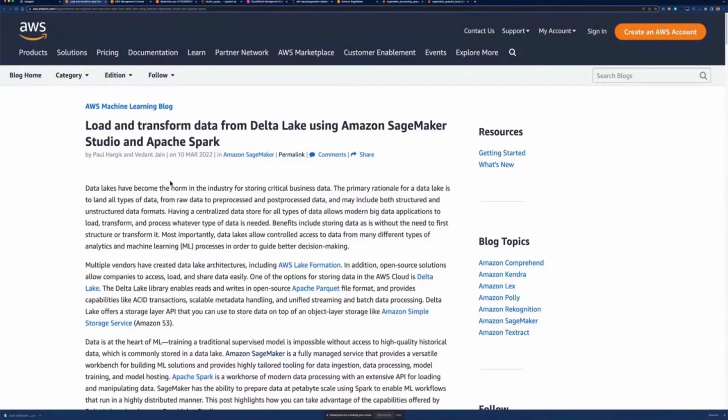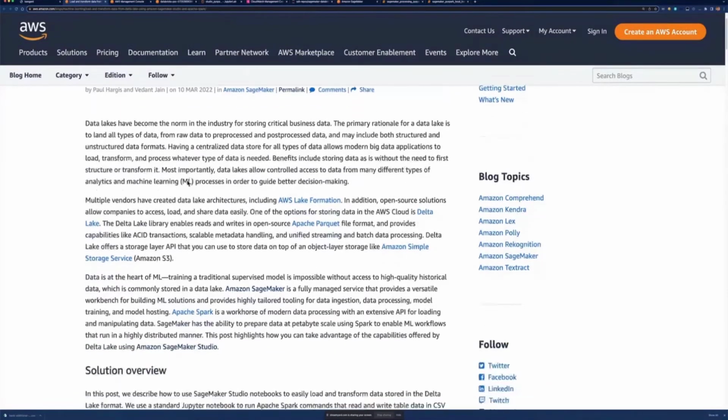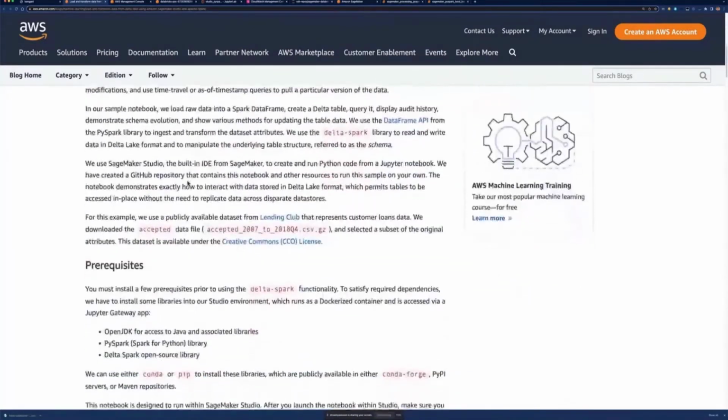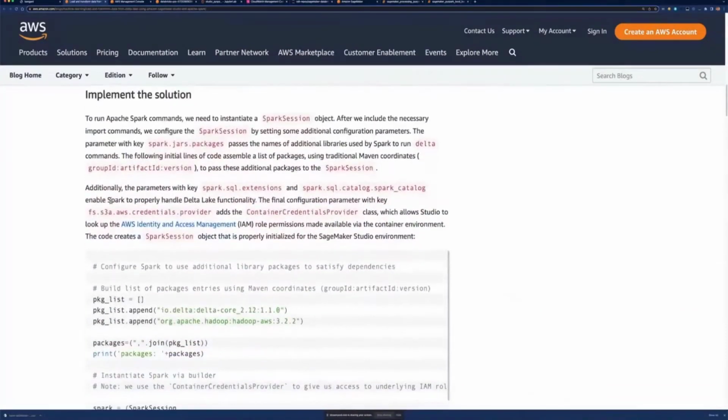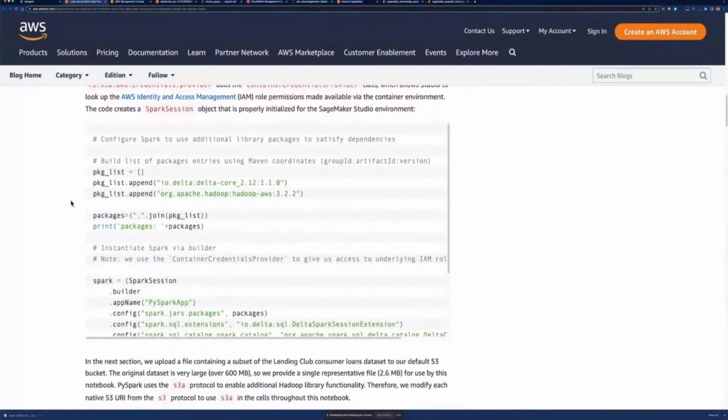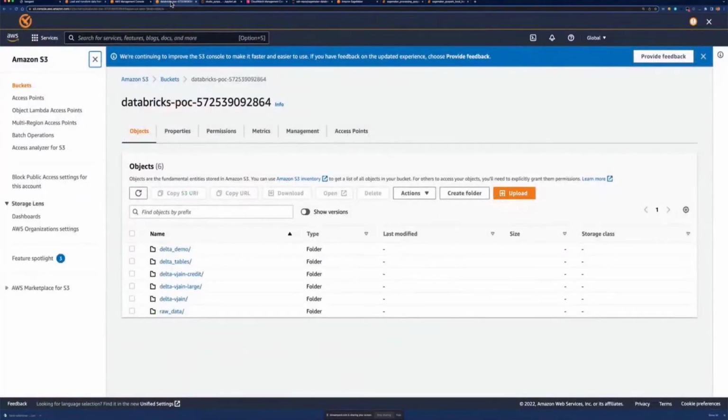Okay, in the second example, we're going to demonstrate another solution which was demonstrated in this blog, which again will be provided with the artifacts for the webinar. So in this solution, I'm going to walk you through how to interact with a Delta Lake table directly from SageMaker Studio. But I want to point out that for this demo, I've already used Databricks to create a Delta format table, and we'll be loading some of this data right here as shown in S3.